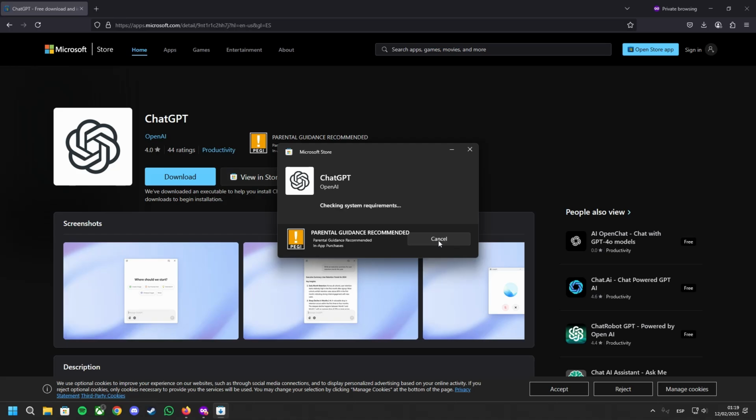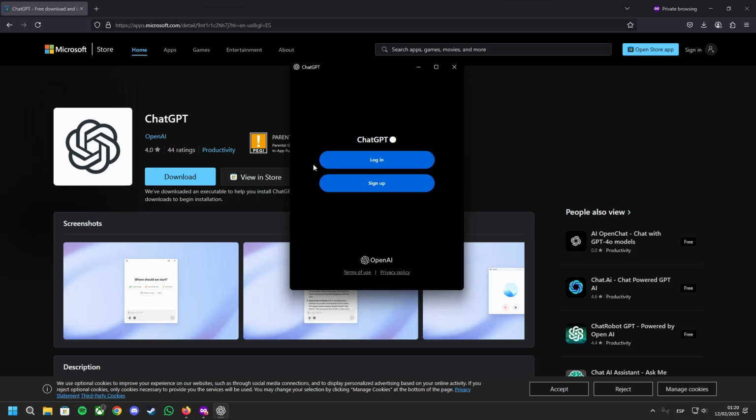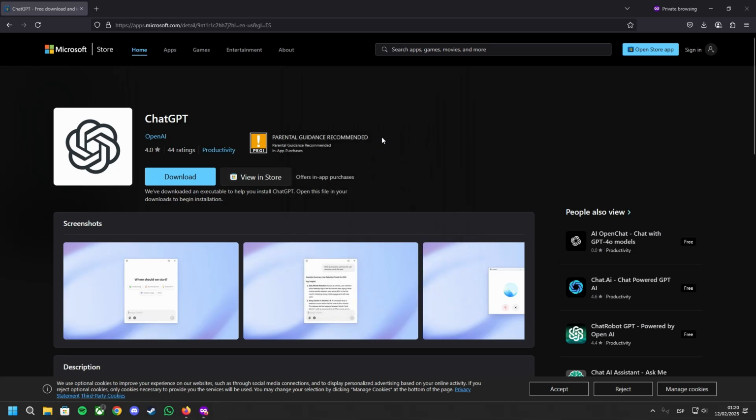And let's click on install. Okay, so once the app is installed, as you can see, this will open by its own. So now we need to log in with our account. You can create an account, or you can log in with an account. Because I already have an account, I will go to login.